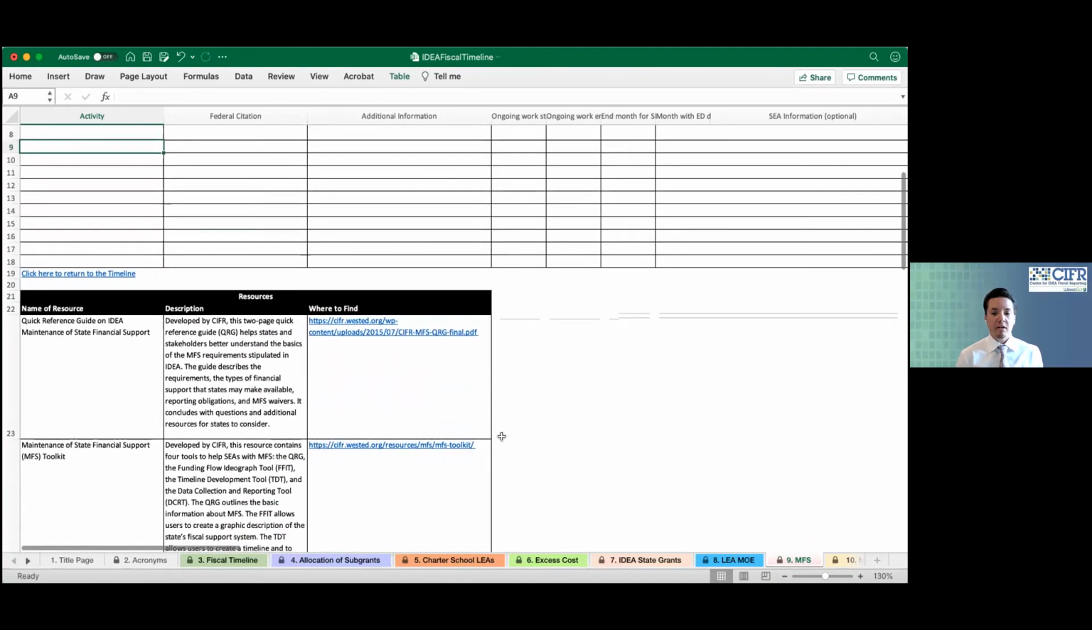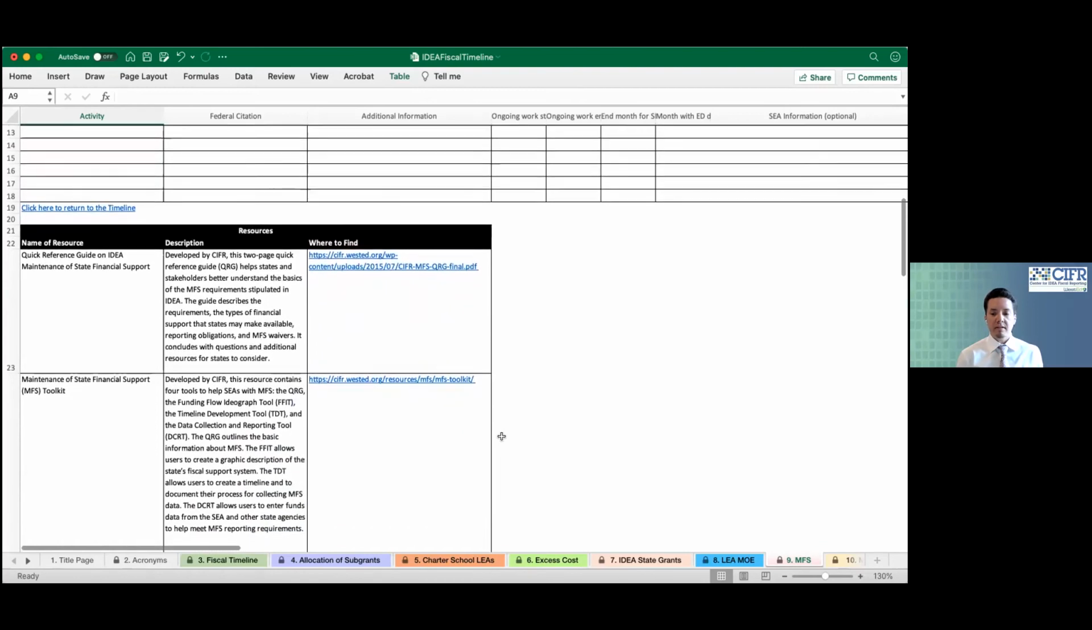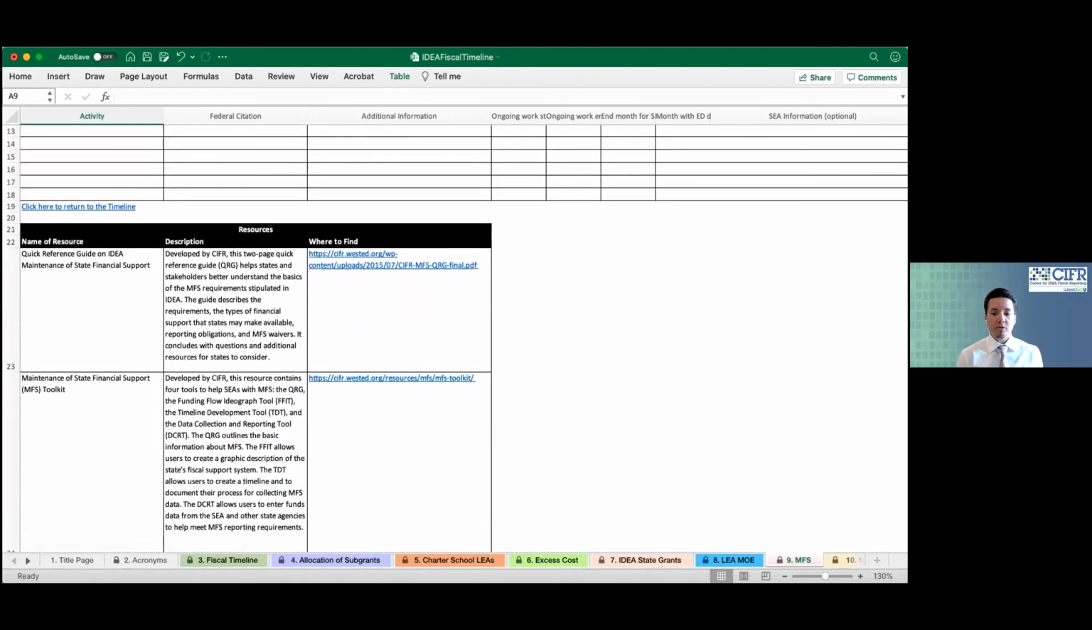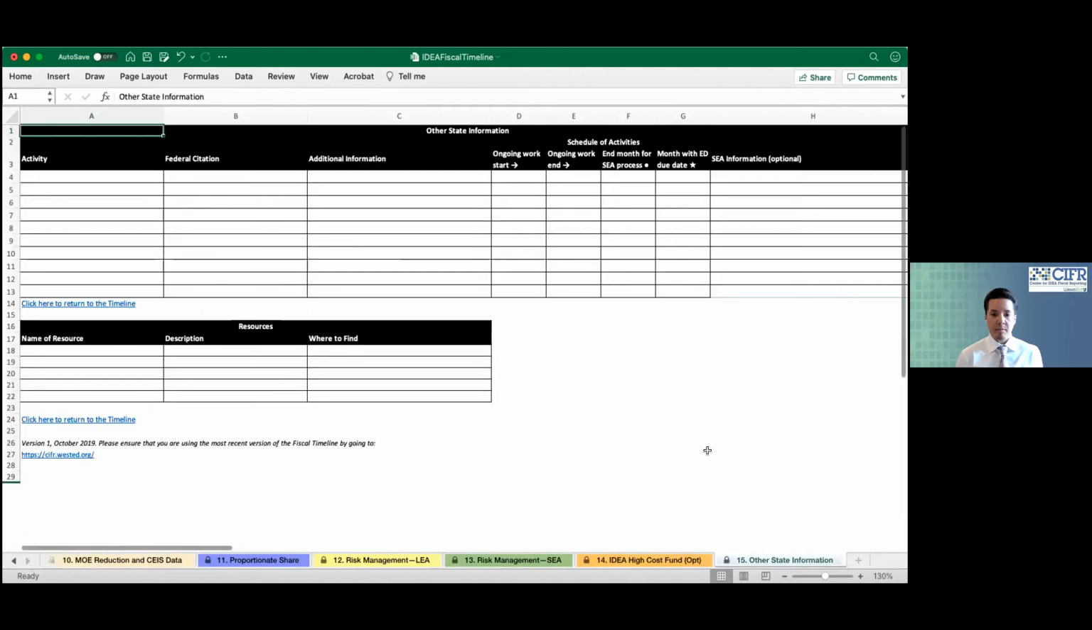And then if I scroll down here, we have a list of resources that are related to the topic area, along with the description of the resource and where I can find it. And then finally, I just want to show you this tab, the other state information tab. This is an empty tab that a state can use for a process that's not covered in an earlier tab. So for example, maybe you have a process for contracting with other agencies, or maybe you're not only in charge of IDEA fiscal activities, but you're in charge of other activities as well. And you'd like to add those in here, you can do that.